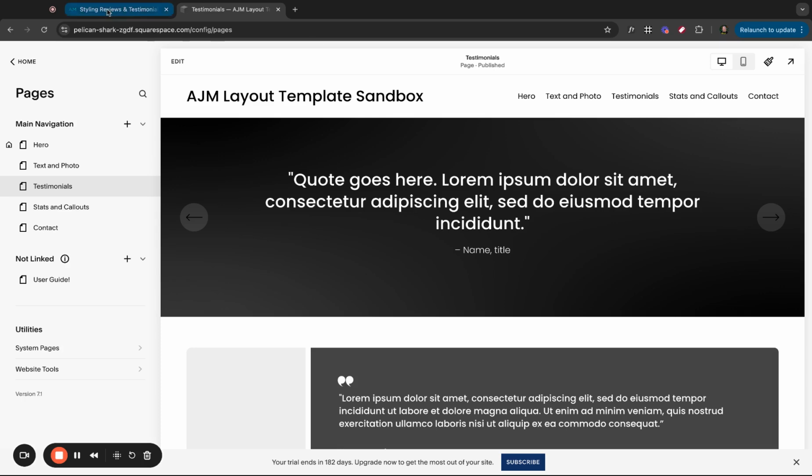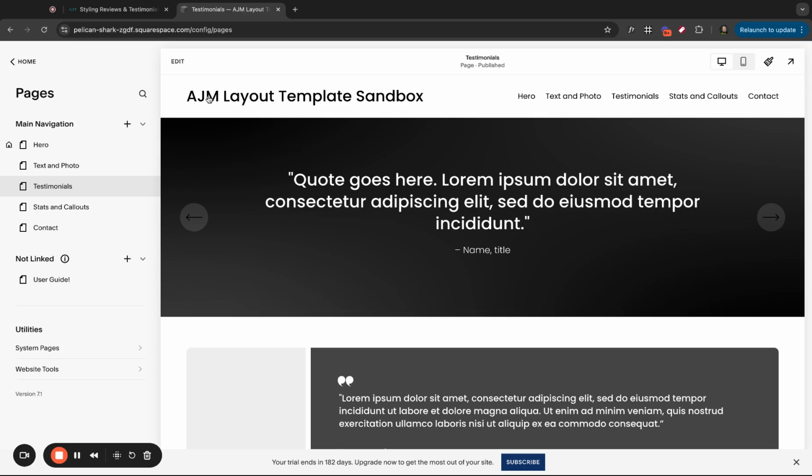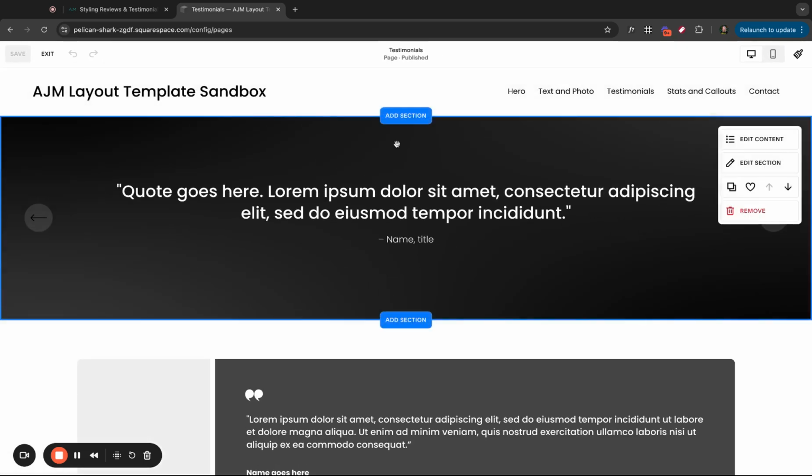So first, and you can check out the correlating post, I'll be referencing that here. Creating a testimonial slider. This is the one I think our minds all go to. What I'm working in today, rather than my usual sandbox, is our layout template, because there are a lot of testimonials I've already laid out for you here. So it's a cool way to not have to do it yourself, but I will show you how to do some of these.